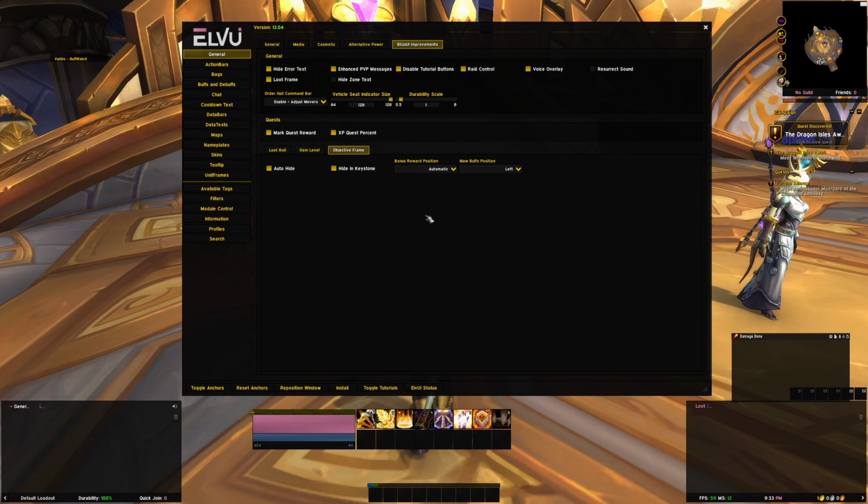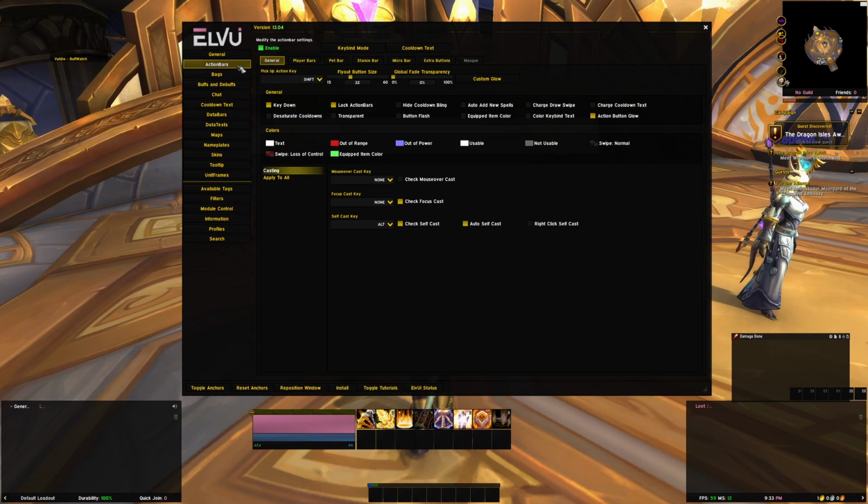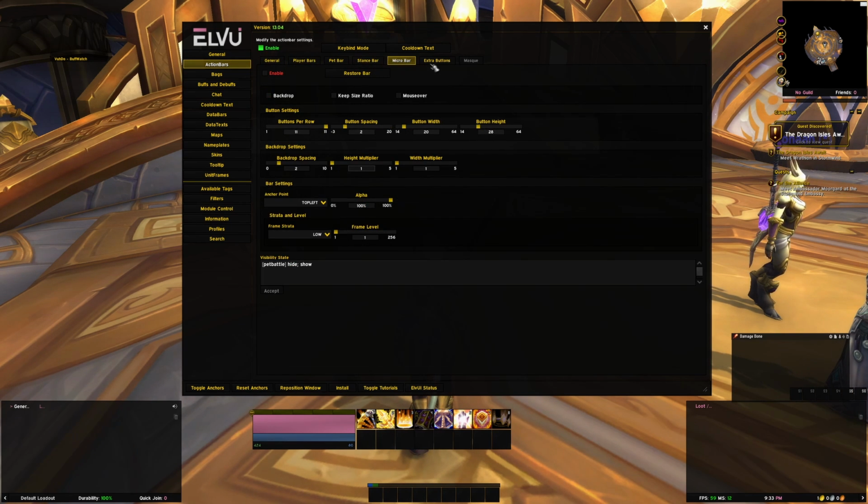Moving down to our action bars, this is probably where we're going to spend the most amount of time, both here in the tutorial and when you're actually modifying these on your own UI. So you'll notice the first tab that you have here is General. This again has options that will impact all of the bars that follow it. So if I mess with any of the options here, it's going to carry those settings over to your player bars, your pet bar, your stance bar, your micro bar, and your extra button.